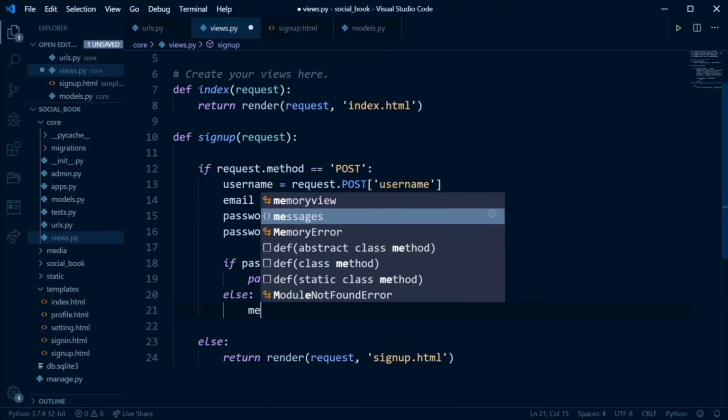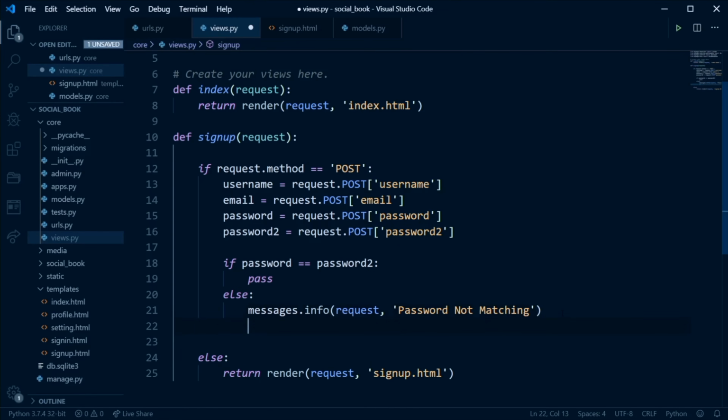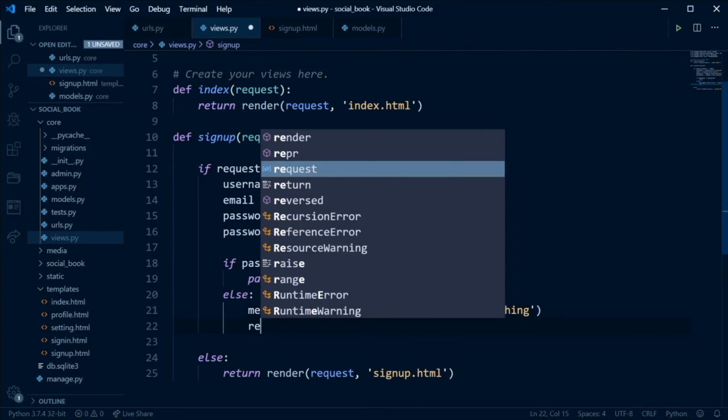We're going to say messages. Let's use an info. Messages.info, request, and we'll just tell them the message. Say password not matching. And then we have to redirect the user back to the sign up page.